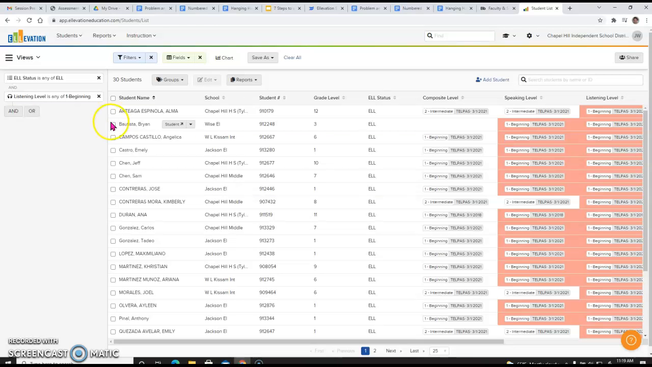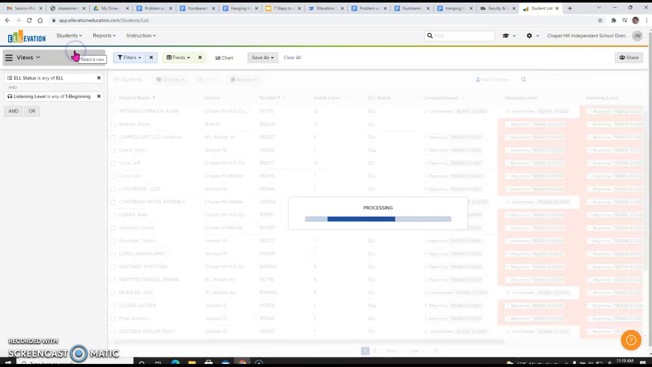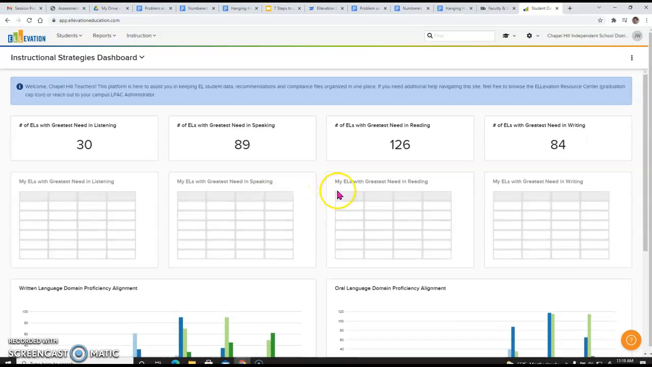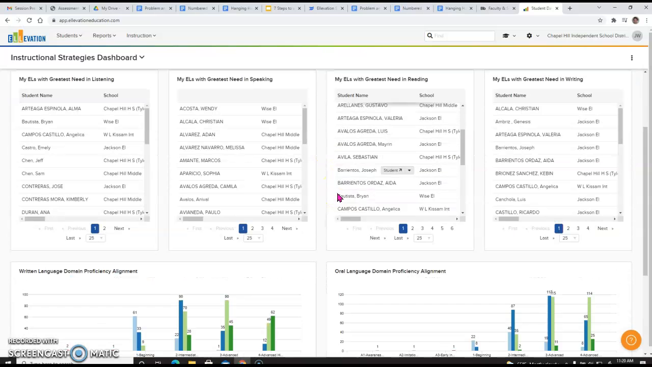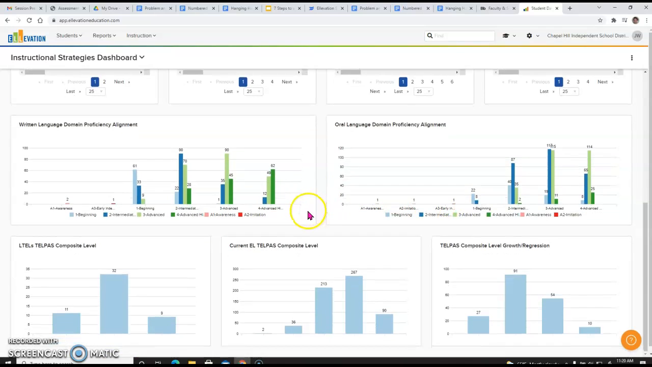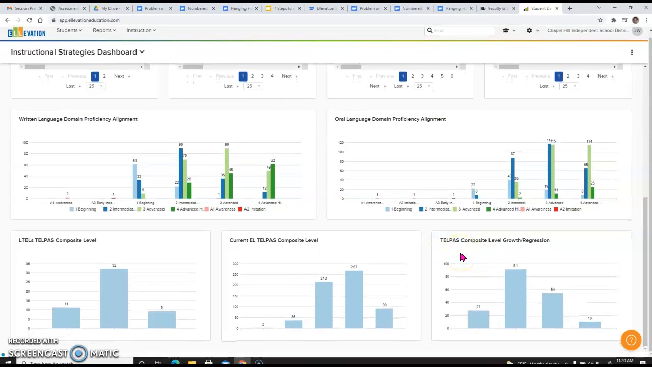Now, it is shown by who is a beginner in TELPAS. So that's what the criteria is at. That gives you an idea of what that looks like. And then, of course, we also have our TELPAS data here, long-term with current ELs and TELPAS composite growth regression. So this is a lot of helpful data to help with our conversations.